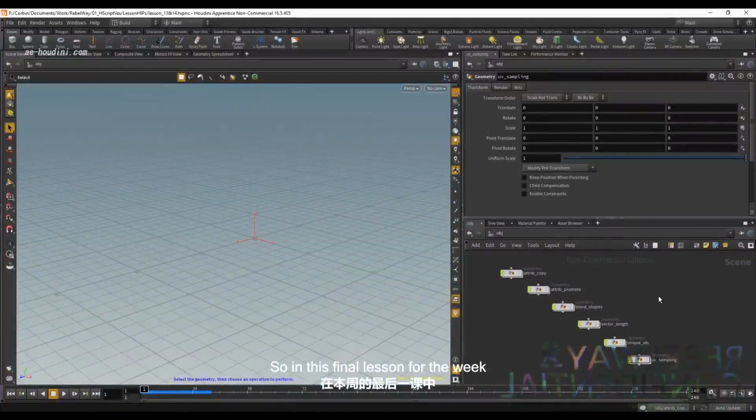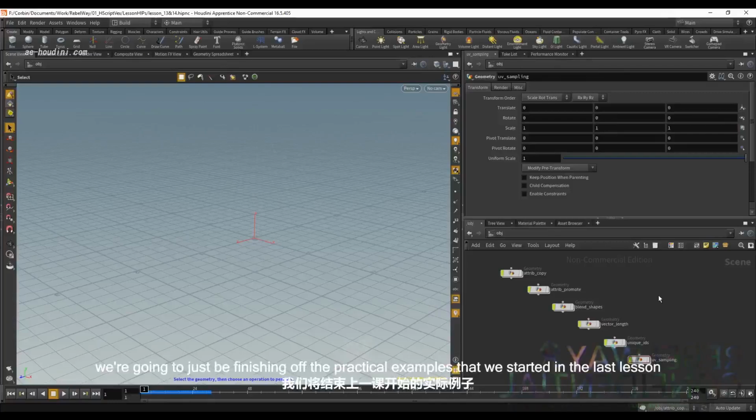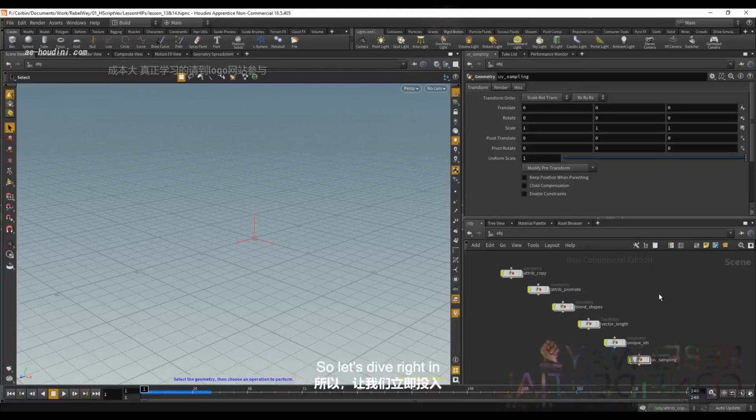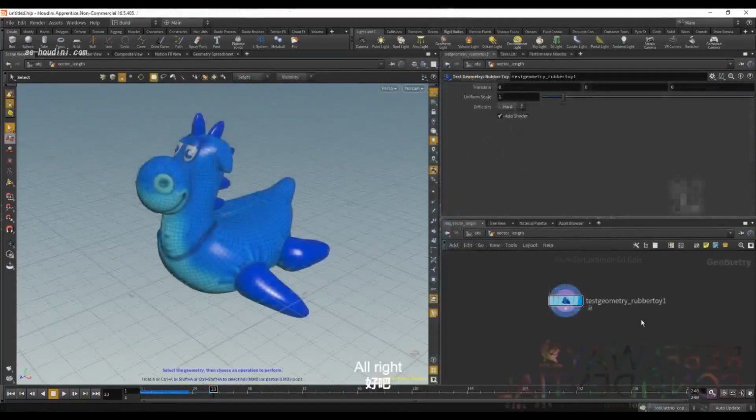So in this final lesson for the week we're going to just be finishing off the practical examples that we started in the last lesson, and then after that we'll be moving on to some pretty cool advanced vex stuff. So let's dive right in. Alright, so let's get started.